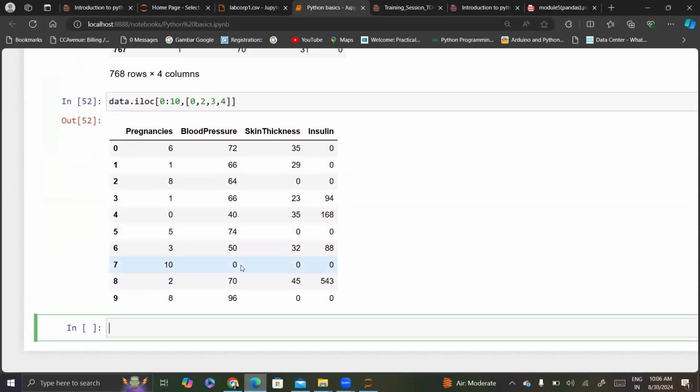ILOC is the full form for integer location. Then let's say if I wanted to print any specific, let's say I wanted the 0th row and 5th row of the 0th column and 5th column. So how are we going to print this? Let's say I wanted to have 0th, 1 of 0th, 1.